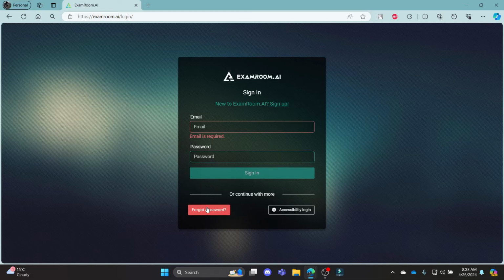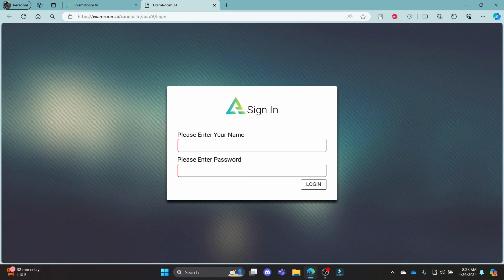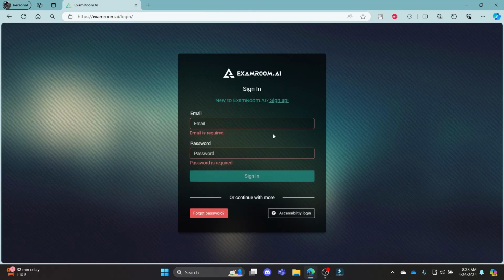In case you have forgotten your password, this is the link for you to recover your password, and you can see accessibility login. If you click on it, it will take you to a candidate login portal where you can log into your Examroom.ai as well. So go ahead and enter your name, your password, and then click login. This way you can log in to accessibility login as well.